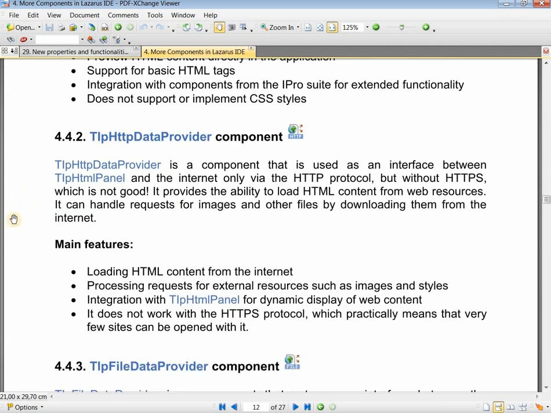The next component is TIPHtmlDataProvider. This is a component that is used as an interface between the HTML panel and the Internet only via HTTP protocol, but without HTTPS, which is not good, because there are very few pages on the Internet without HTTPS, the secure protocol.